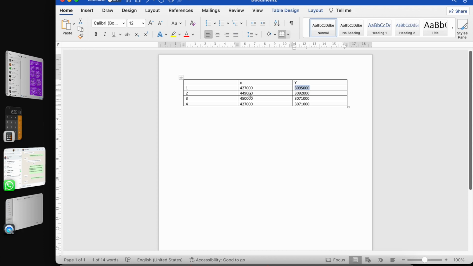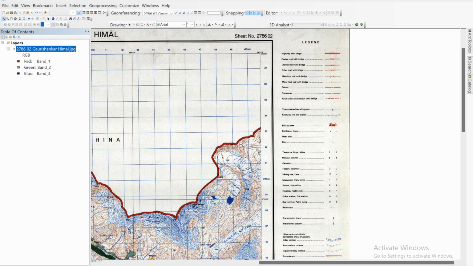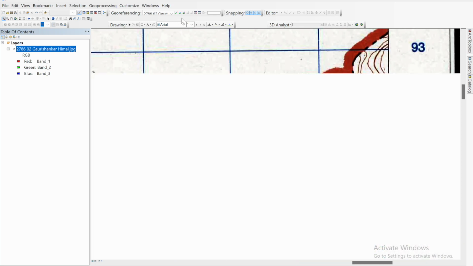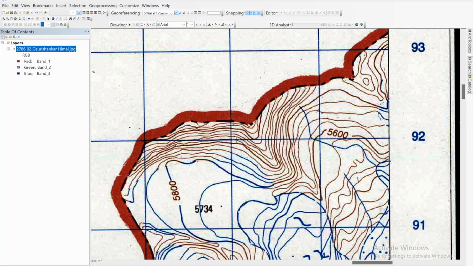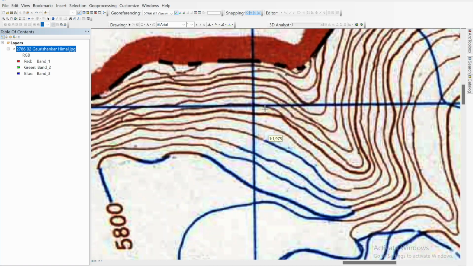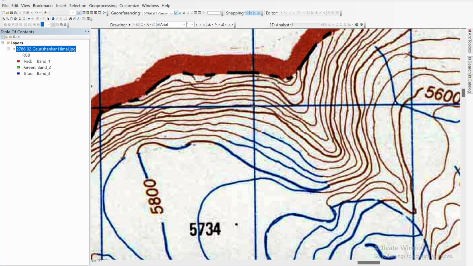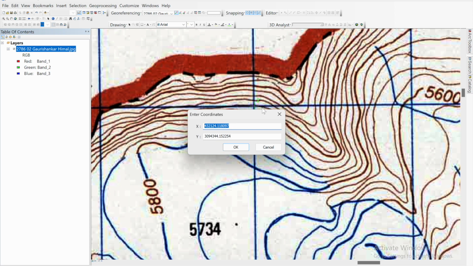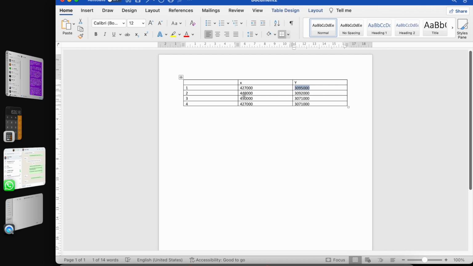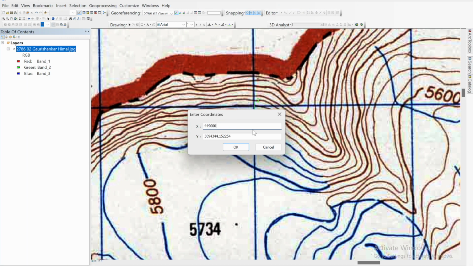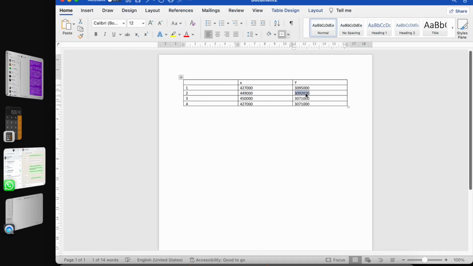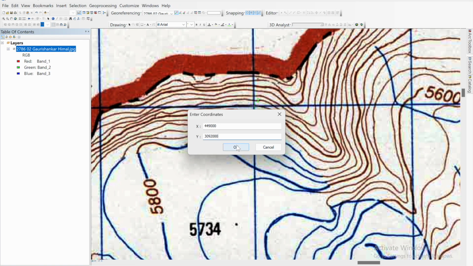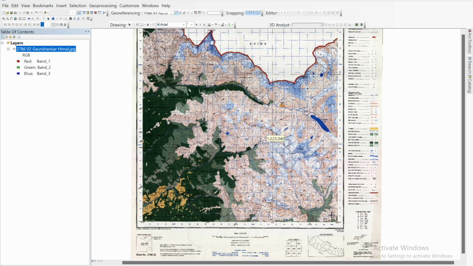So the second position that we selected was 49 and 92. So I'll do the same thing. I will zoom in, try to place it in the center of the grid. Left click and then right click to input X and Y. So my X coordinate is this and my Y coordinate is this. Okay, again we'll zoom out and enter the third point.